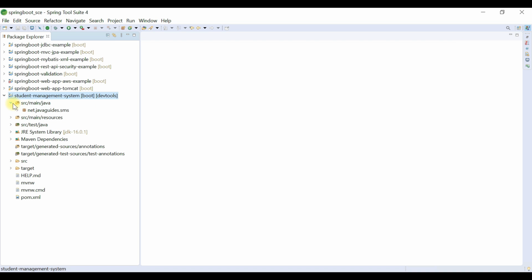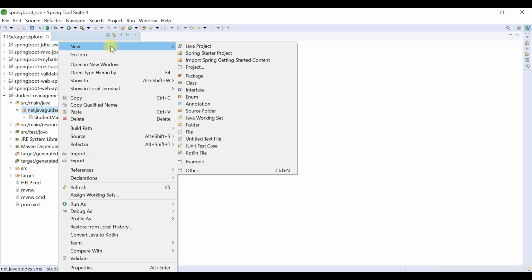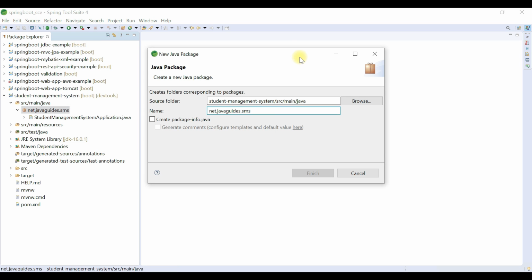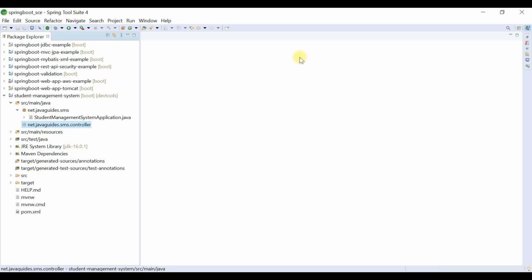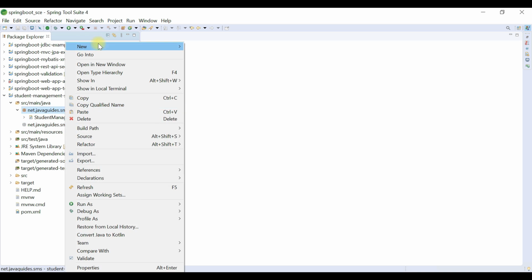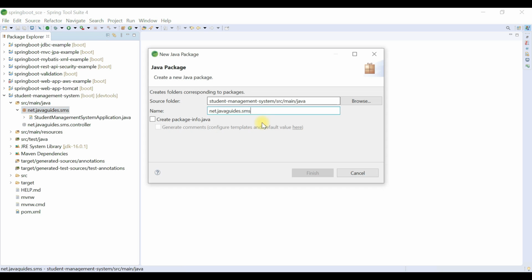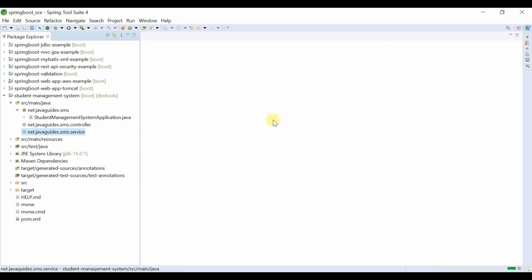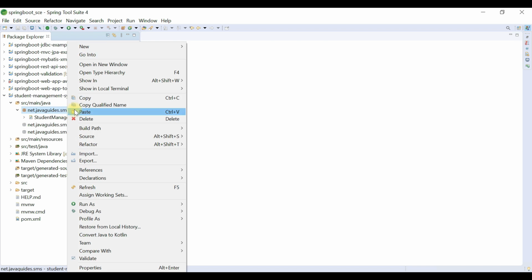Okay, great. Now once we have created the Spring Boot project, the next step is to create a standard packaging structure for our Spring Boot project. Right click on the base package, New, and then choose Package, and let's create a controller package here. Within the controller package we keep all our Spring MVC controllers. Let's create one more package and name it service. We keep all our service classes under the service package.